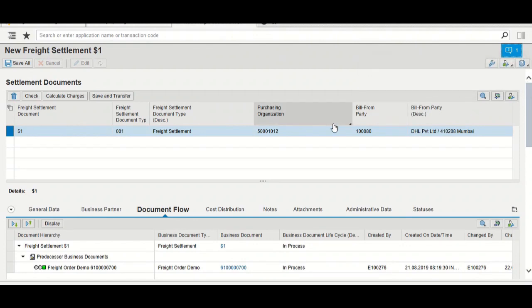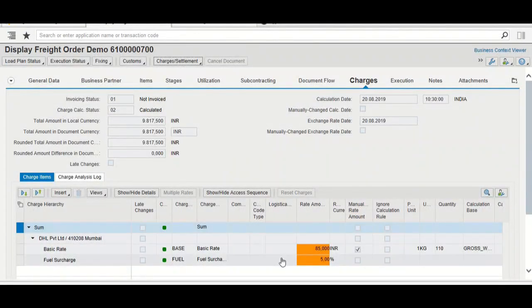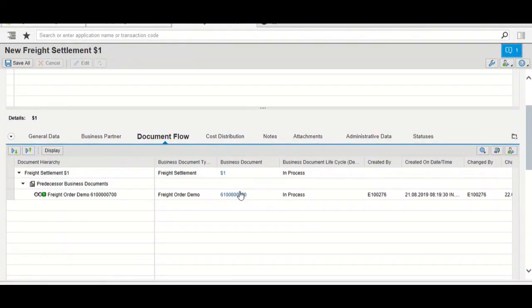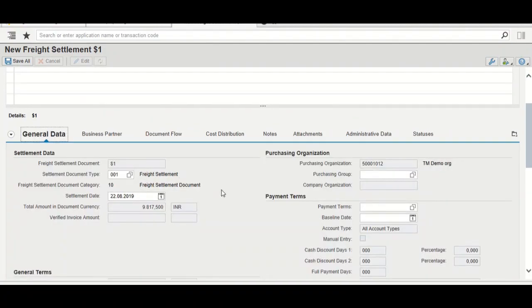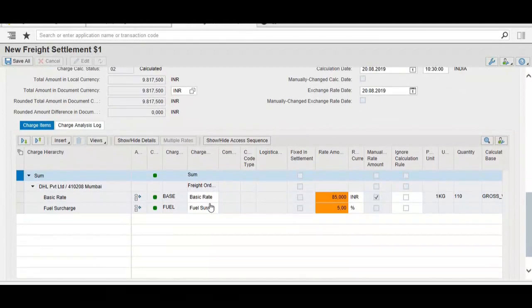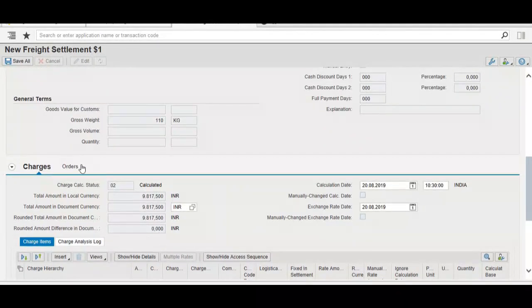So at this time, when we have created a settlement document, we saw yesterday in the settlement profile that there are two options. Either we copy all the charges from order to settlement, or we copy some of the charges, fixed charges will be copied, and for the remaining charges, charge calculation can trigger again. These two scenarios are there which can be handled using settlement profile. So that's how we can see the charges in a settlement document.